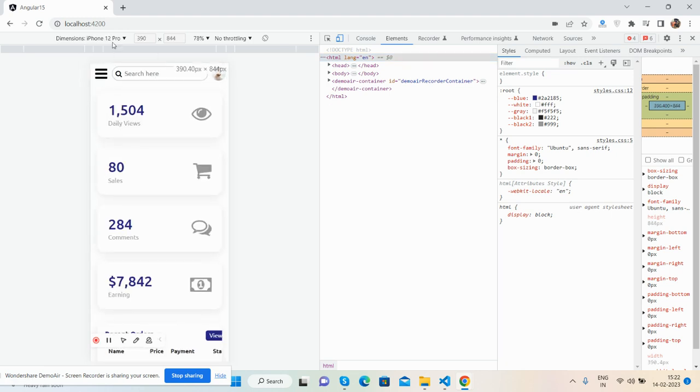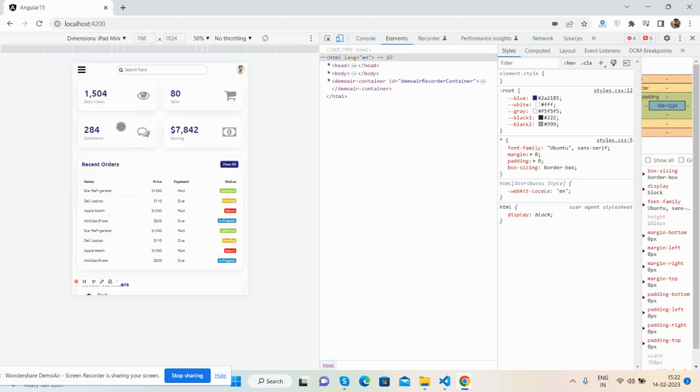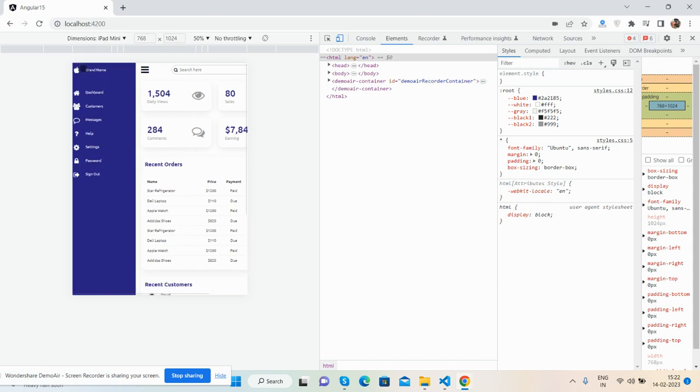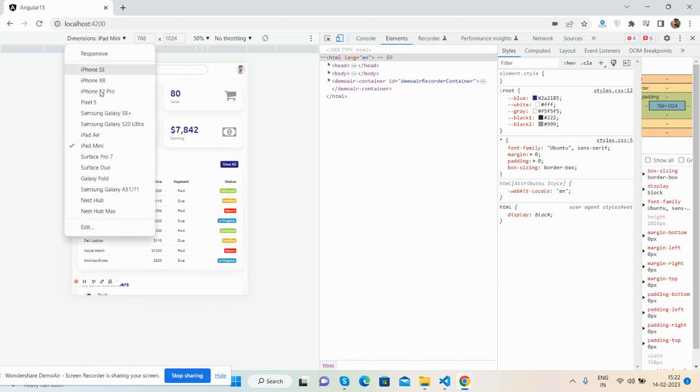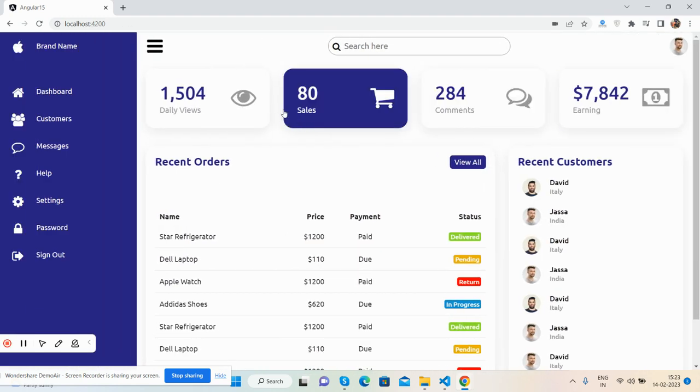For 12 Pro, iPad Mini. See guys, just brilliant. So it will work for all the devices.